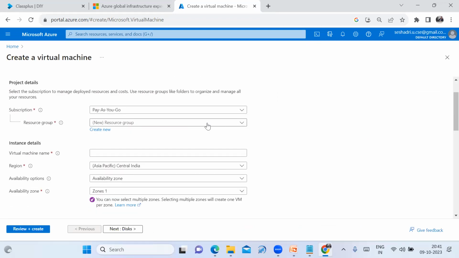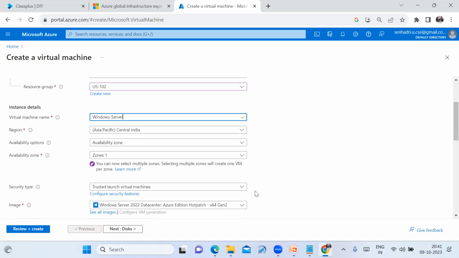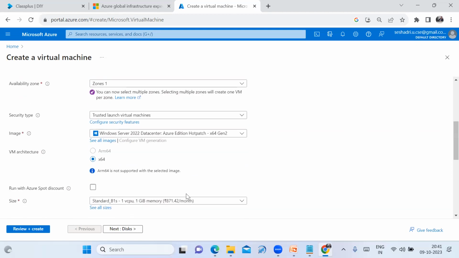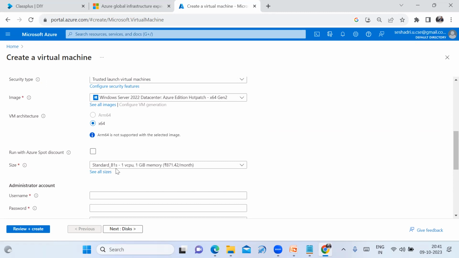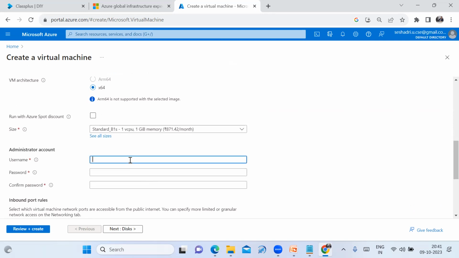Again it goes to US 102. The virtual machine name I am selecting is Windows Server. Central India, availability zone, Zone 1 I am selecting. This is a standard B1S, which provides 1 CPU and 1 GB memory. Now, for this server, I am giving the name, my own name.